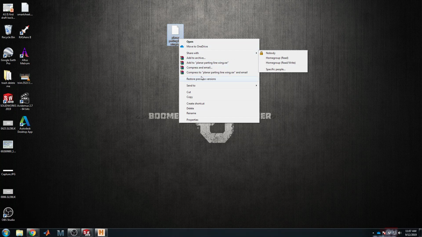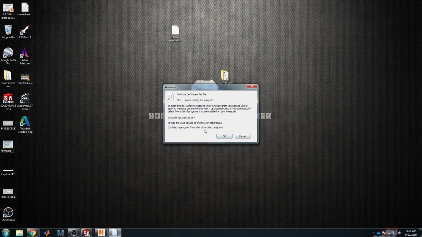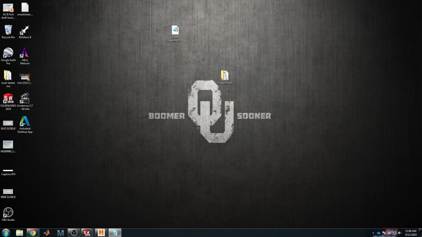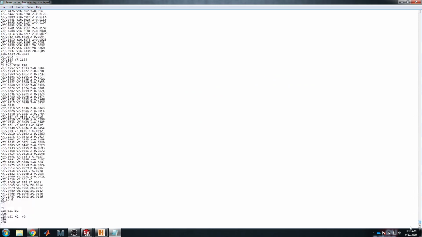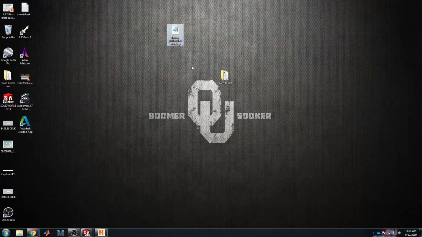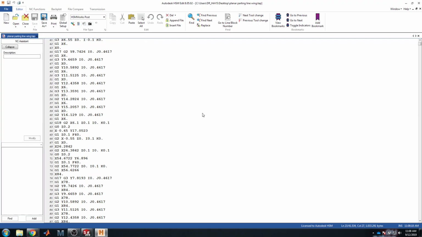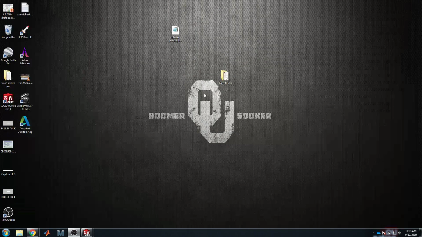If we open that up with a text editor, we can see that inside that tap file is just a bunch of text, and it's the Gcode. Be careful opening this in Notepad, because honestly it's sometimes so much text that Notepad kind of has a hiccup. So anyway, that's how you go through the process from nothing to Gcode.